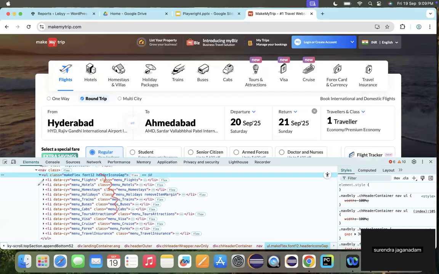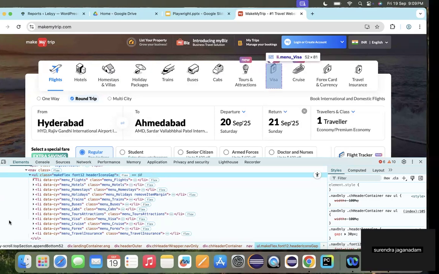From the parent, we came down to the child. Now, let us do vice versa. From the child, let's go to that particular parent. In order to go to that particular parent, what is the parent tag name? Here is the UL. Okay, the parent tag name is the UL.